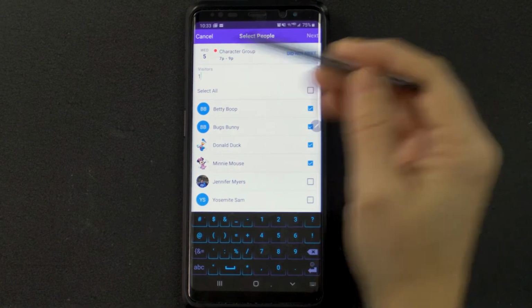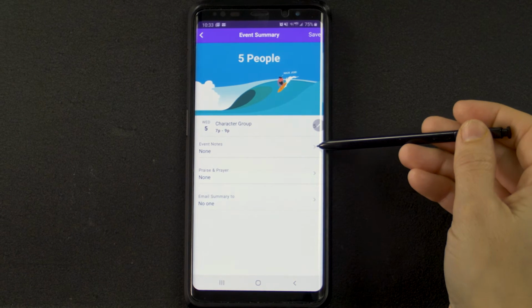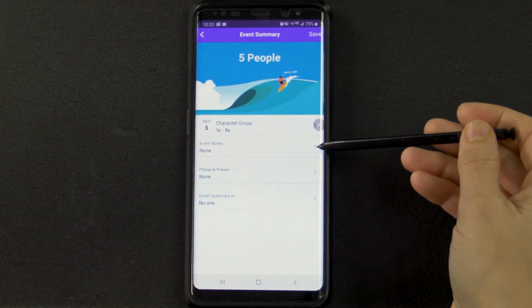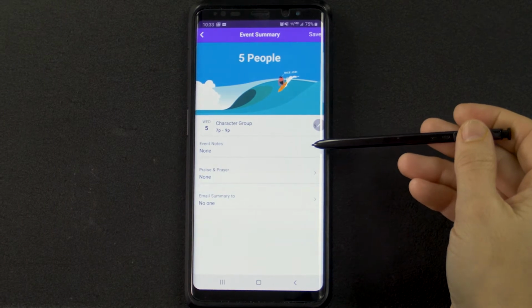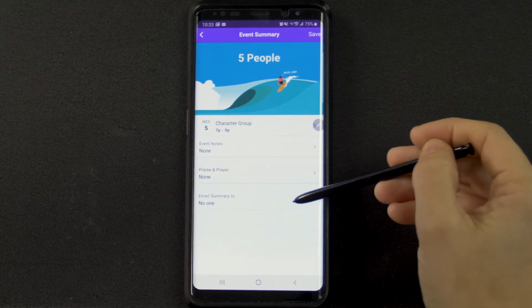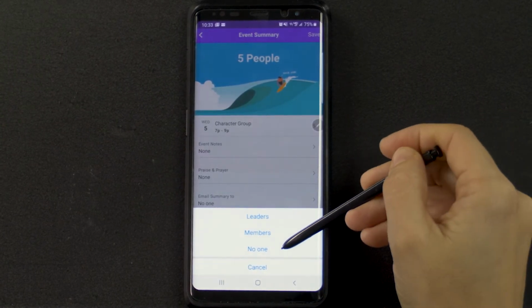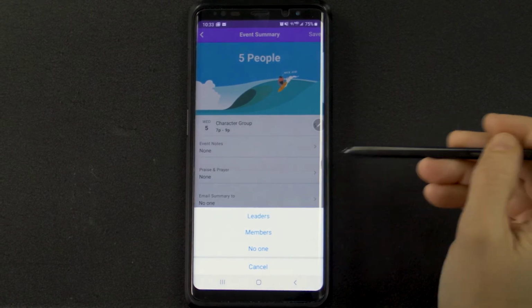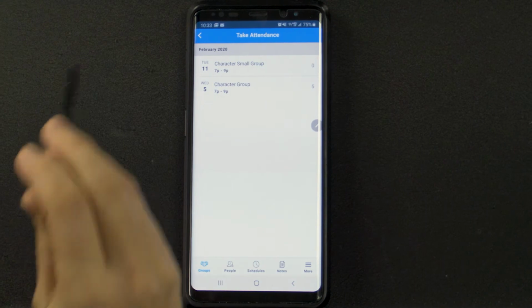Then click Next. On this page, you can enter event notes, where you're going to want to enter the name of the person who's visited or anyone who's visited and any other information, email, address, phone number. You can enter prayer and praise reports, and then you're going to have to select who this is going to: leaders, members, or no one. Usually you're going to just select leaders and press Save. That's how you do attendance.